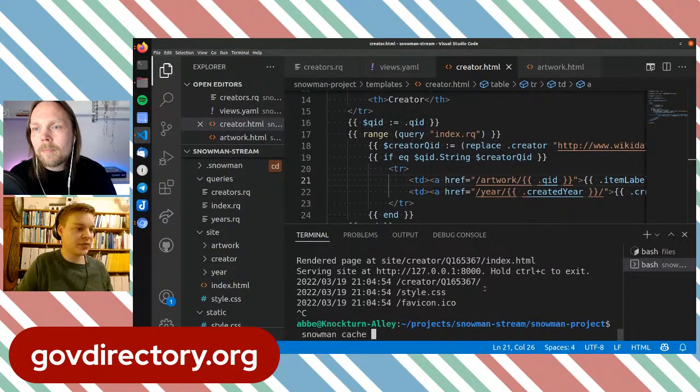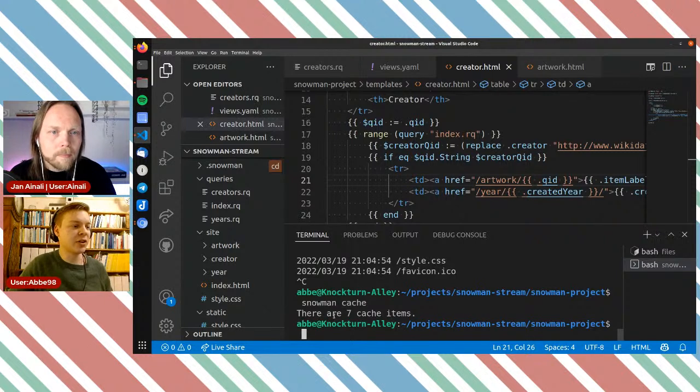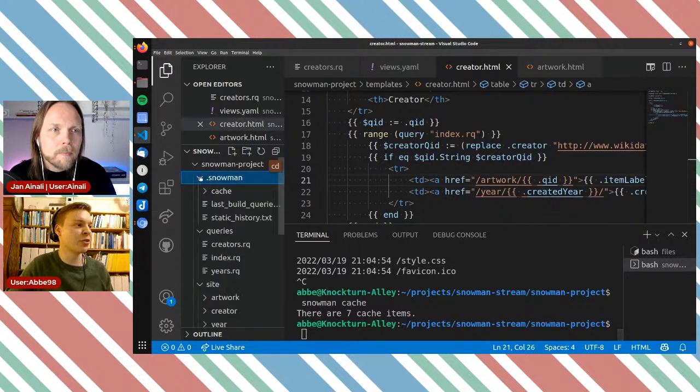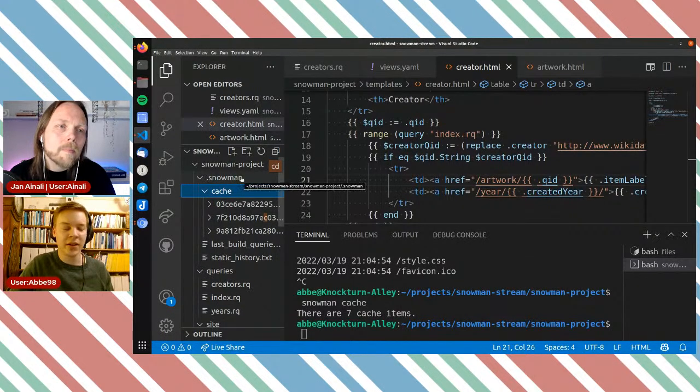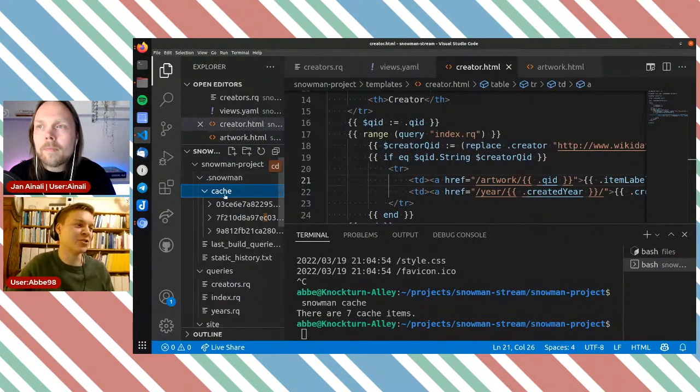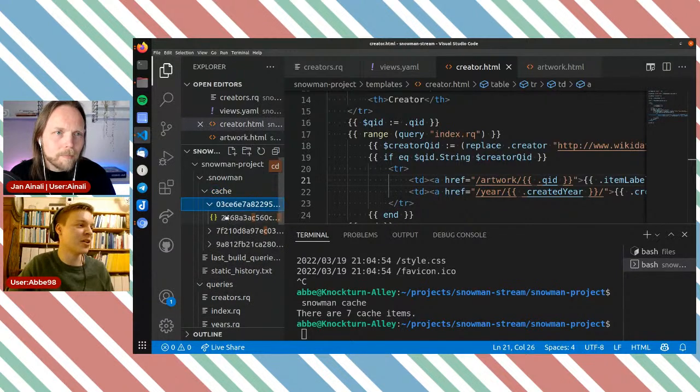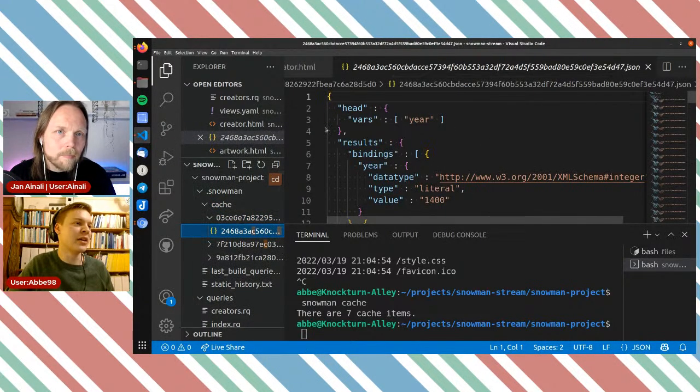cache. So we can see that there are 7 cache items from the various queries, and we actually got a folder here, which we can use. And this is .snowman. It contains a lot of metadata around your website, mostly so that Snowman can be faster and smarter and just do the changes that are necessary. But if we go in here, we can actually see the data that the SPARQL endpoint returned.